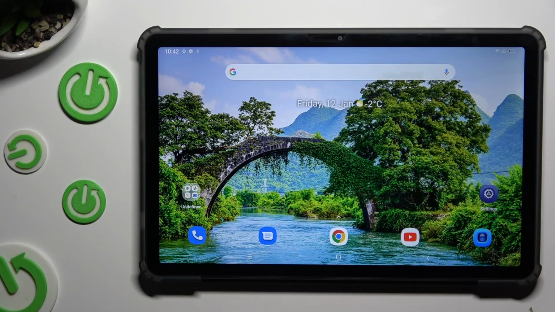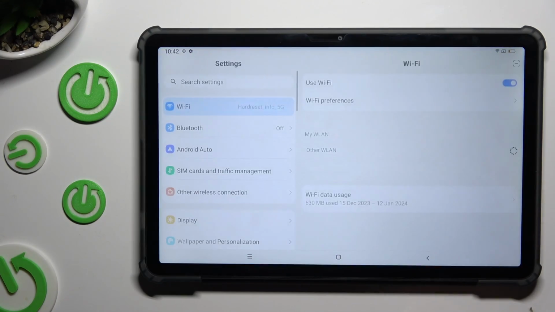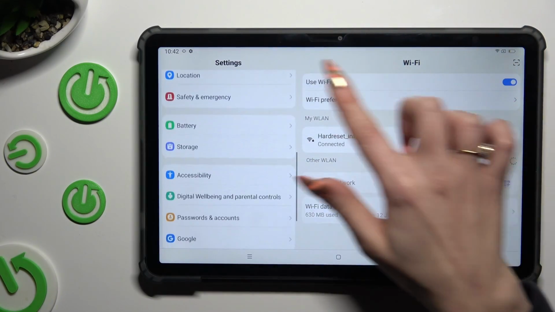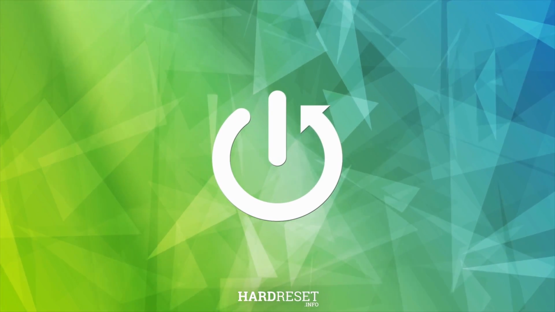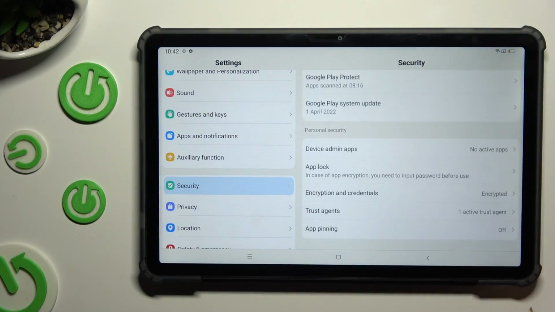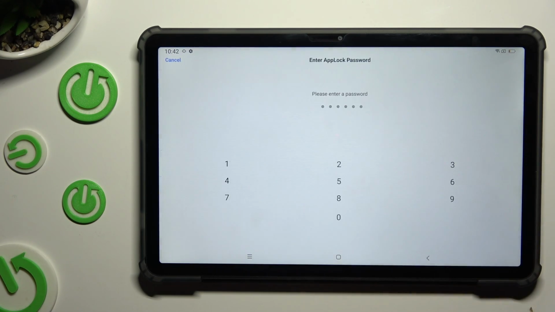In front of me is BLACKVIEW Tab 16, and today I would like to show you how you can set up app lock. Begin by opening Settings and scrolling down to access Security. Then scroll down again and tap on App Lock.